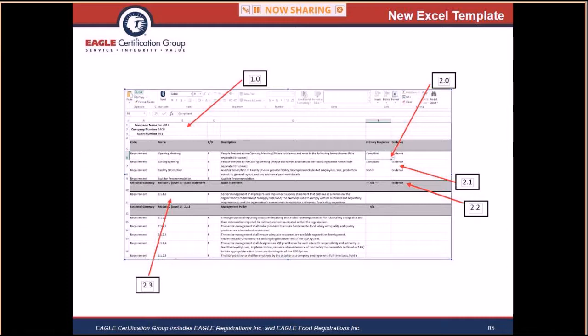The first thing to notice is number 1, which is the audit information. This information will be pre-populated before it's sent to you guys. It'll include the supplier name, the supplier company number, and the audit number. This information should not be updated, or it won't update back into the database for us.